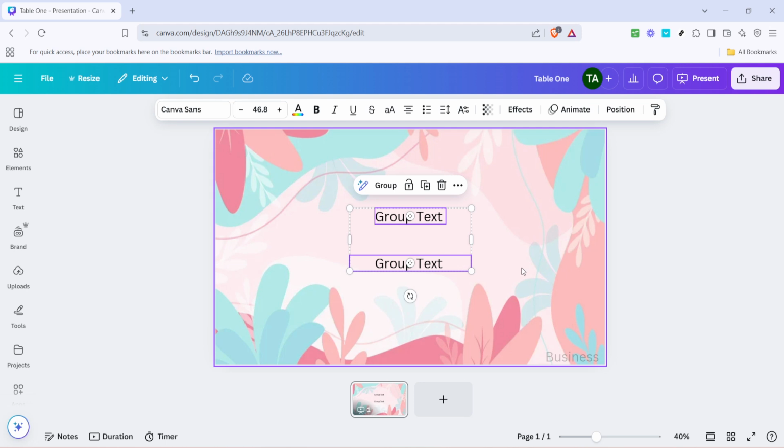This step is crucial as it defines the specific parts of your design that you'd like to operate on as a single unit. You will notice that as you drag, a selection box appears, encompassing everything that falls under it, indicating that the elements are now selected.